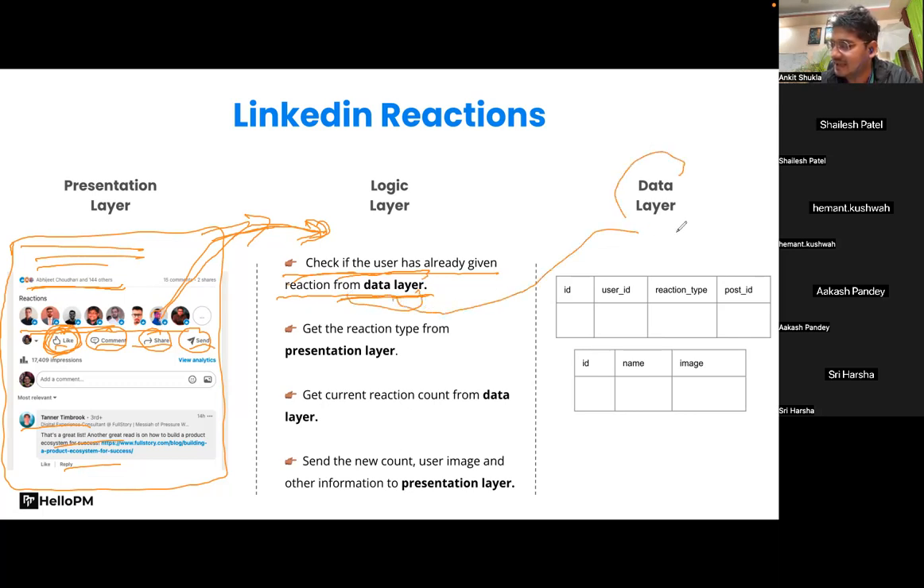The data layer maintains a record of everything: that this is a particular user, and whether in this particular post they have given a reaction, yes or no, or what kind of reaction they have given. All of this information would be present with the data layer, also known as the backend, the database part of the backend. This layer here is logic, but we can also call it the application layer.